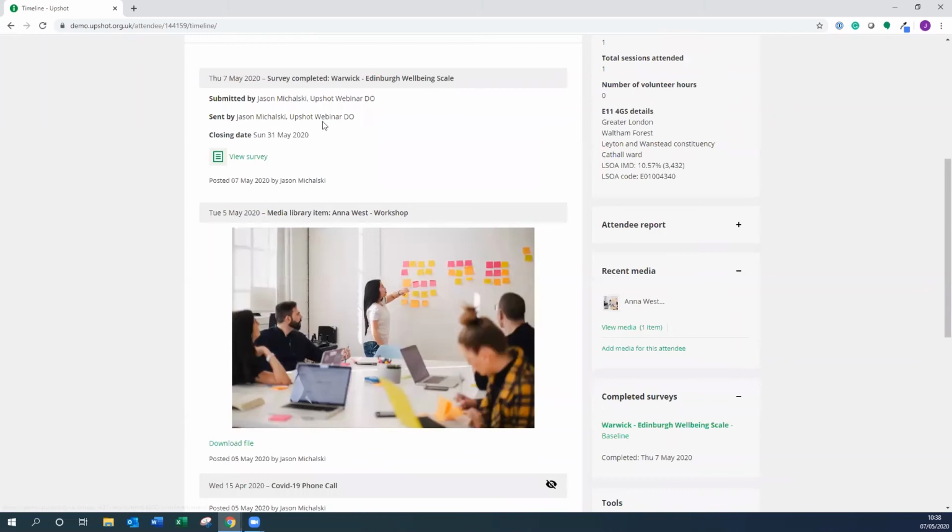Any media files or survey responses will also be posted onto their timeline if you associate them directly with that person.